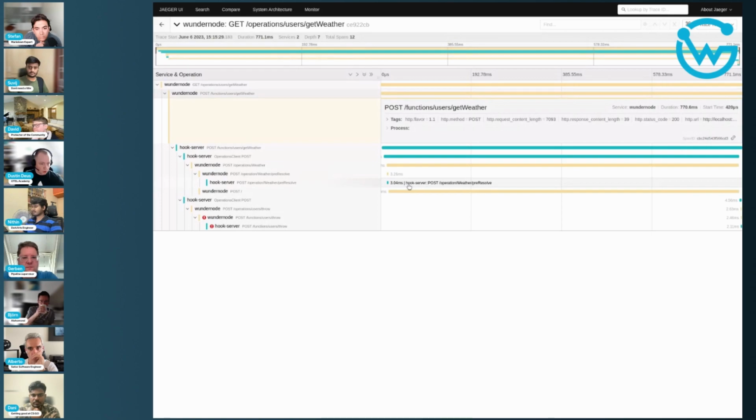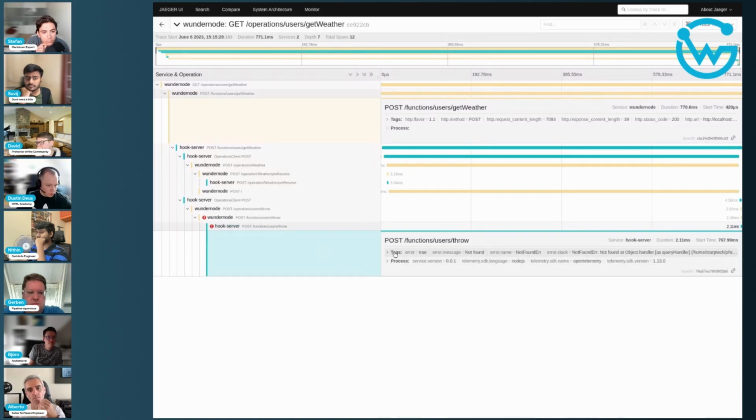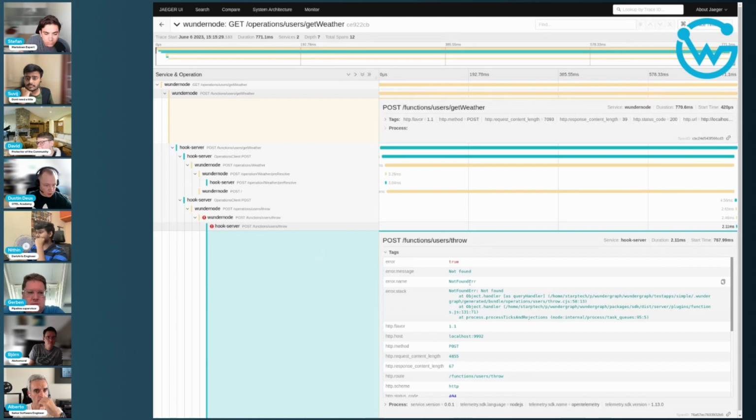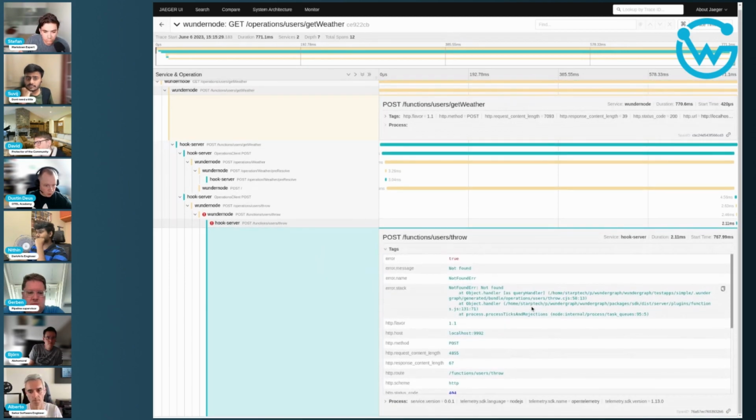You see what's the exact call of it, what's the request URL. And you see here we throw an error on purpose, and it's also marked as such. You can see the stack trace, you see the error name, everything you need to know to get a better understanding of what's going on.